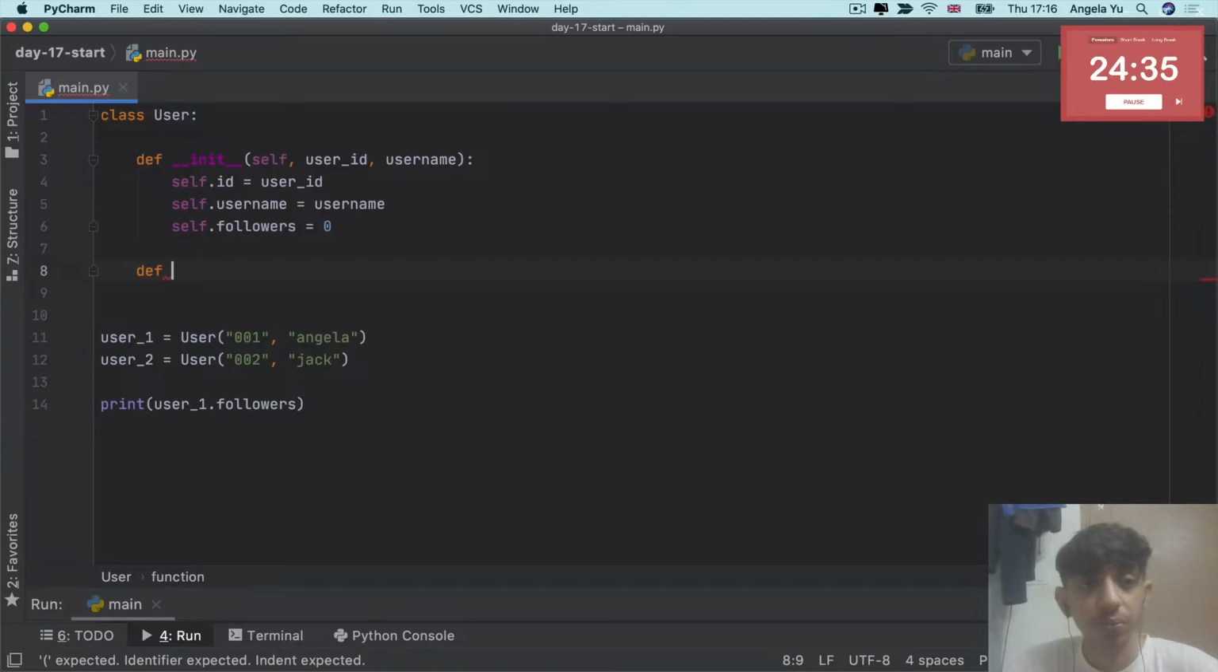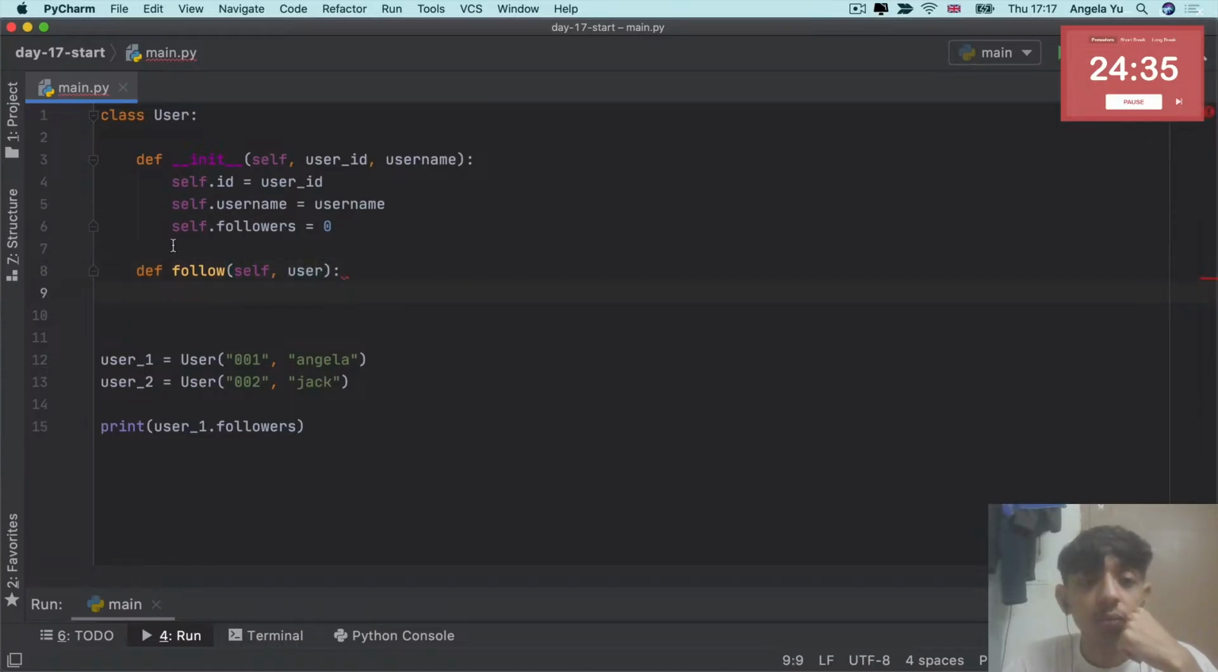So we're going to use the def keyword, and then we're going to name our method follow. Now, a method, unlike a function, always needs to have a self parameter as the first parameter. This means that when this method is called, it knows the object that called it. Now, in addition to that self parameter, we're also going to pass in the user that we've decided to follow.